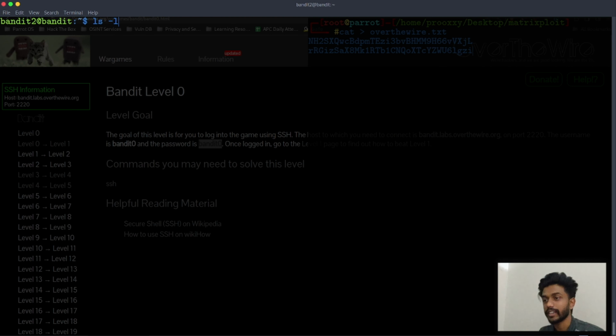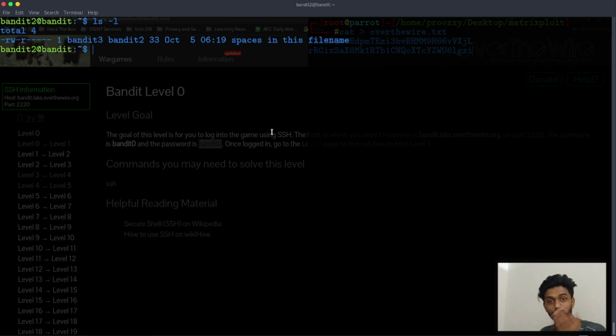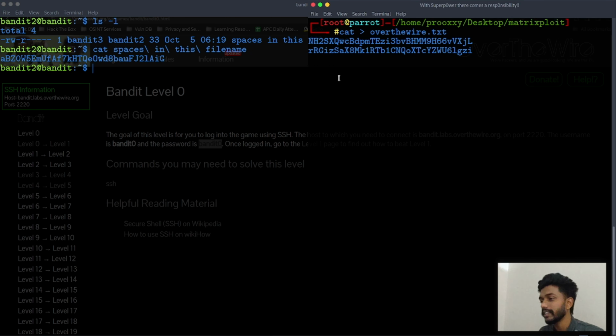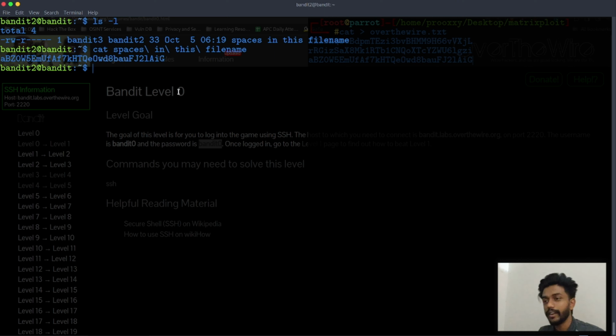I'll just long list again what is over here. This file name has spaces in between it. So how can you eliminate the space? By providing the backslash. By providing the backslash, you can eliminate the spaces. So you can do it like cat, backslash space, then the file name parts with backslash space between them, enter. So you can get the content, the password for the next level. I'll put it over here, and now I'm going to exit.